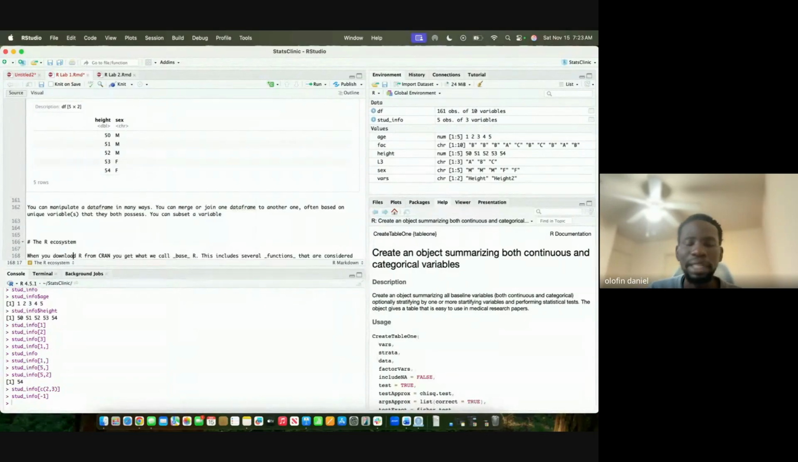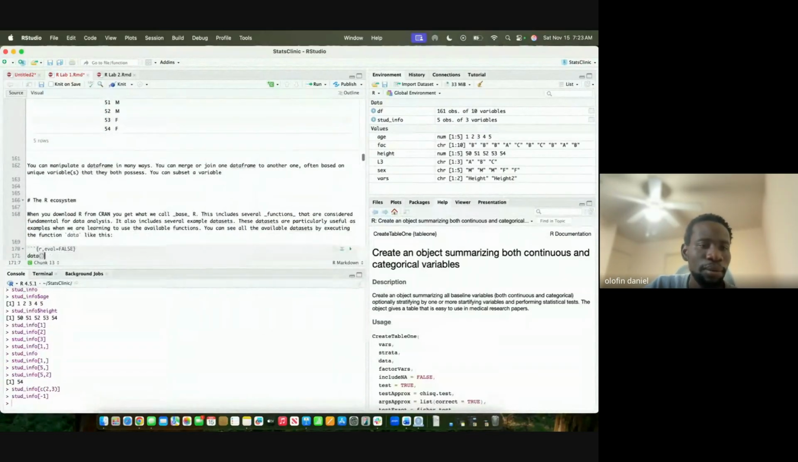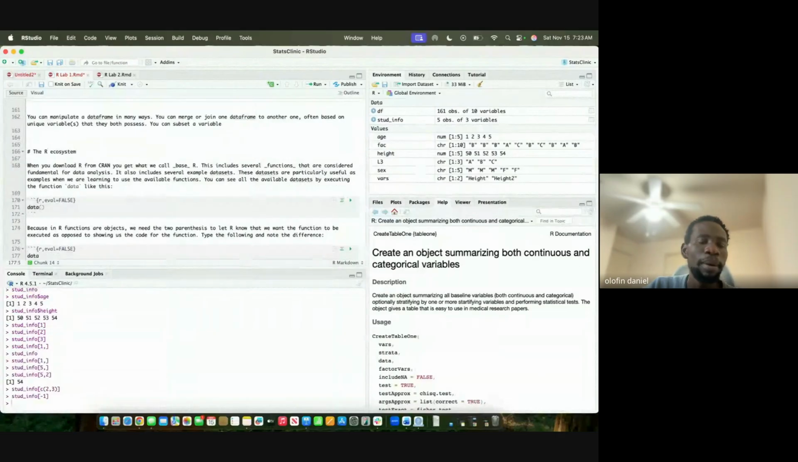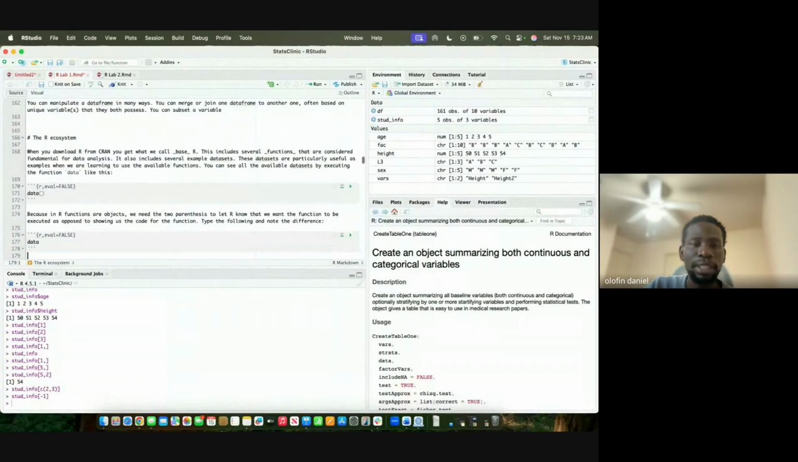If you have two data frames, you can join them, you can select, you can filter, you can subset variables, and all those kinds of things. Now we'll be talking briefly about the R ecosystem. The R ecosystem is friendly, the way we have been introduced to R since last week, executing functions.